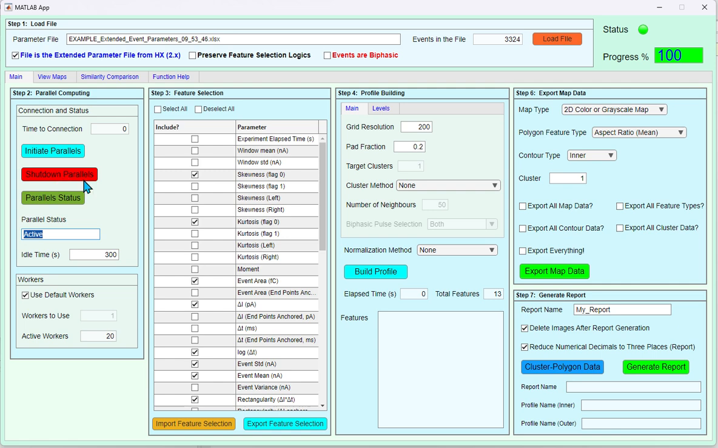You can also change the number of workers to be active. By default, it uses the maximum available number of workers. If you want to use a different number, deselect the Use Default Workers radio button and input the number of workers to be used under the Workers to Use field. Total workers active are displayed in the Active Workers field. Now let's navigate to the Step 3 panel.